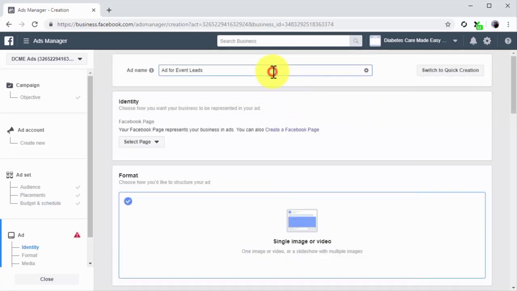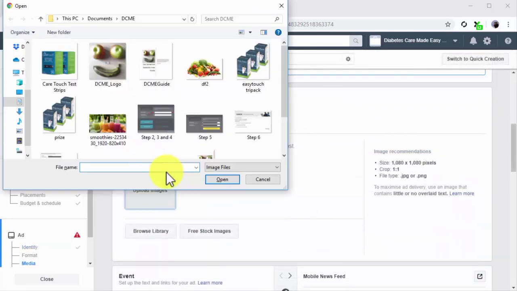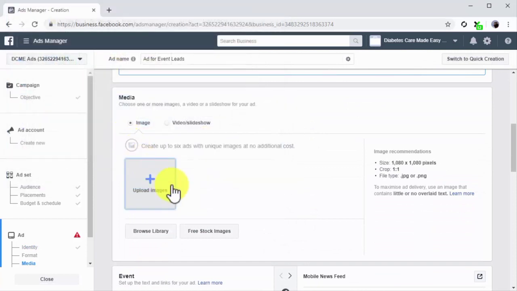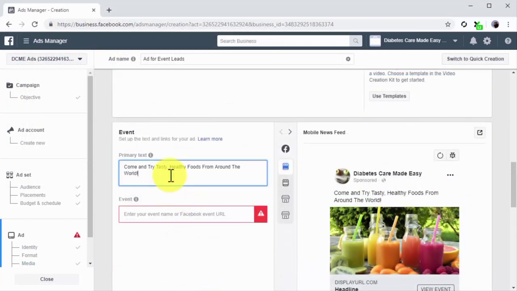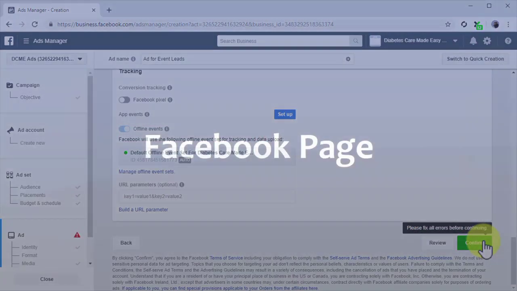Now enter a name for your new ad. Then select the page where you posted your event. Now upload an event image or video to use on your ad. Now enter your ad text in the primary text field and your event URL in the event field. Review your ad setup and click on Confirm to launch this campaign.